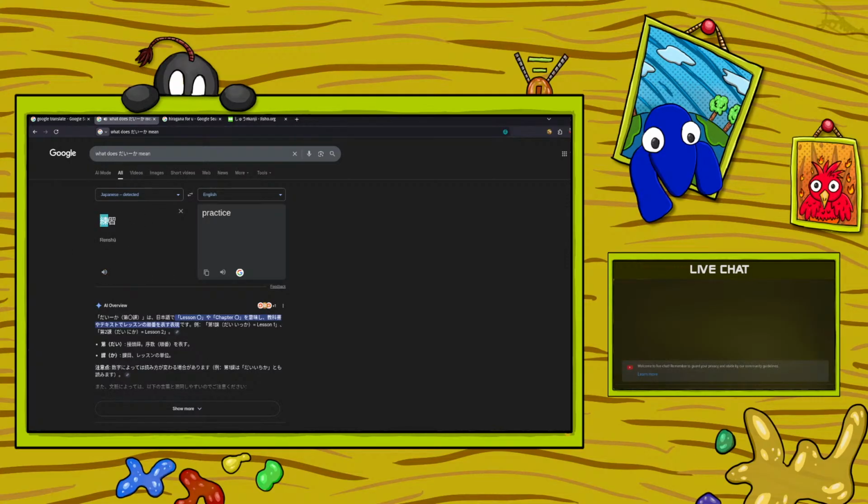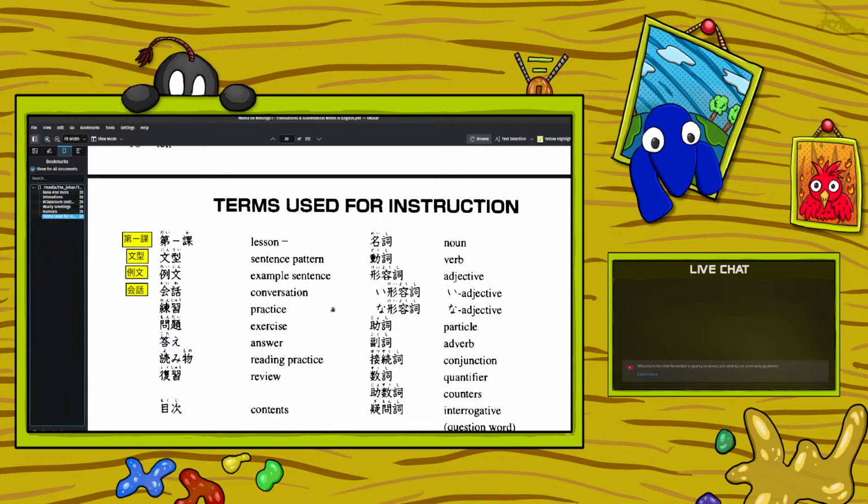練習. Alright. Then first things first, we're gonna fix this. So Renshu it is indeed. So now we're gonna be putting that in there.